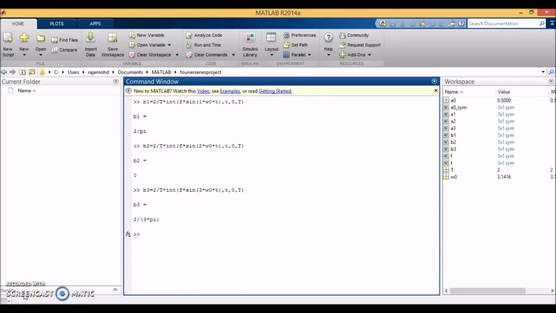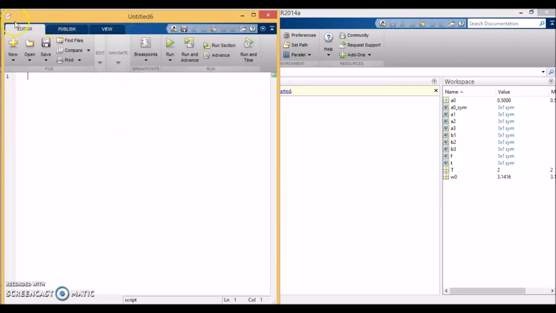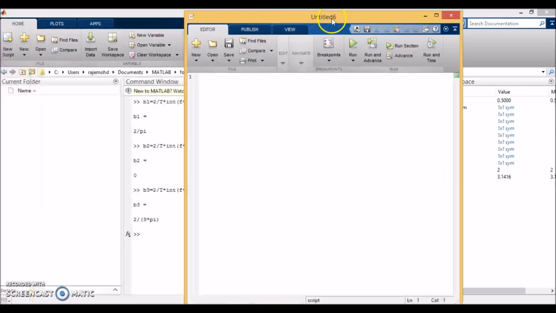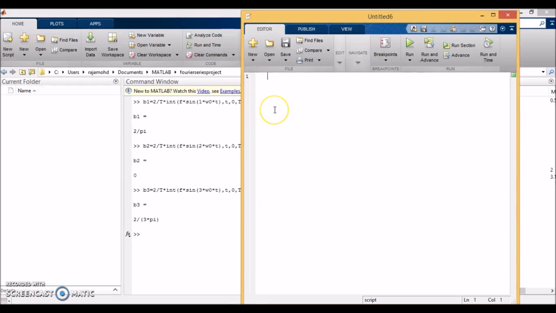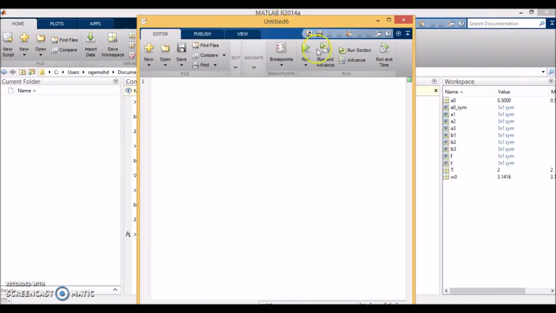Now instead of working in the command window, we want to work in a script, which is more convenient. Suppose that I want to find a1, a2, a3 up to a10 and b1, b2 up to b10. So before that, open a new script, and then we can define everything starting from t, and then the function f, the period, and the fundamental frequency.